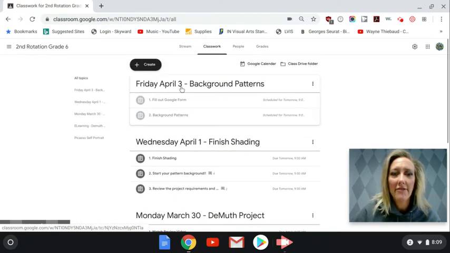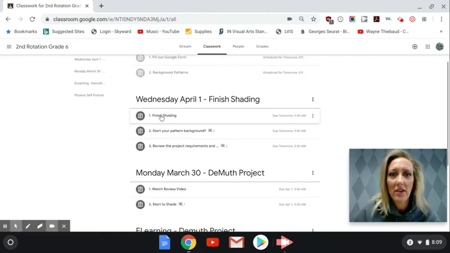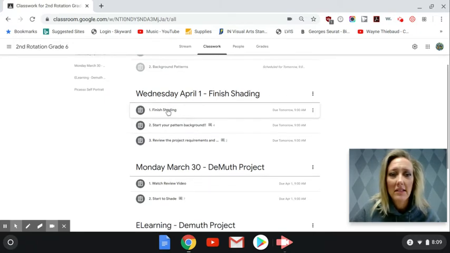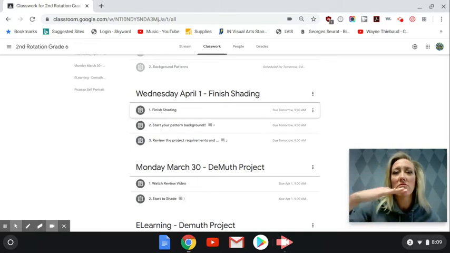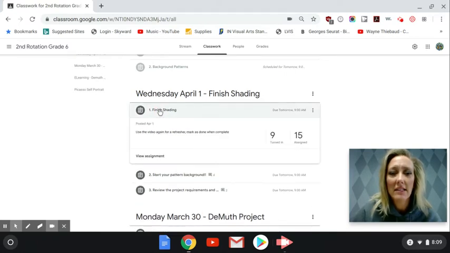Every day is going to be a new topic and it's going to have the date on it. Underneath the date is where you're going to have your actual material or your assignments. Right here it says, for these students: finish shading, start your background, review the project requirements. Do you see that there are numbers here? I tried to put them in order so that you know to do this first, second, third, and so forth. When you click on this, it's an actual assignment, so let's click on it and see what's here.